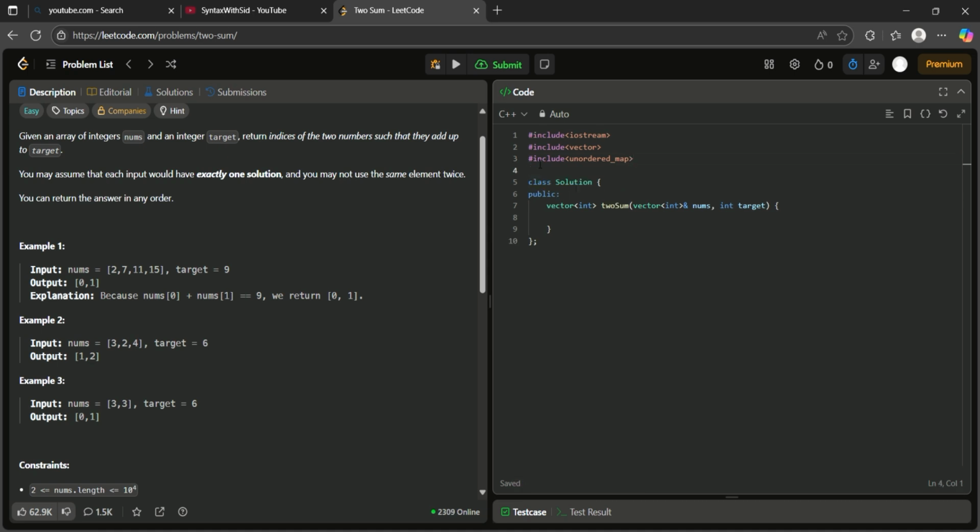Now, instead of using std again and again, we will use it once, and we are going to use this using namespace std. Okay, so we have imported our libraries.